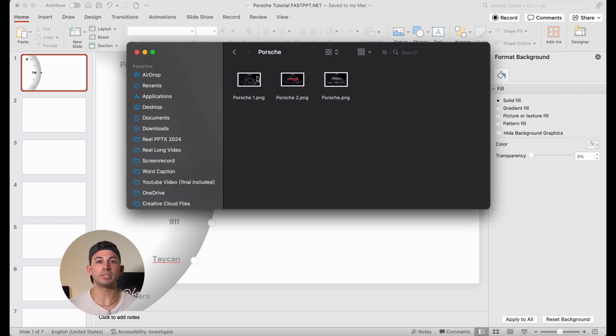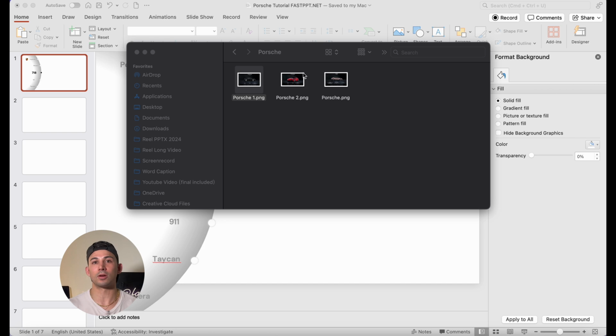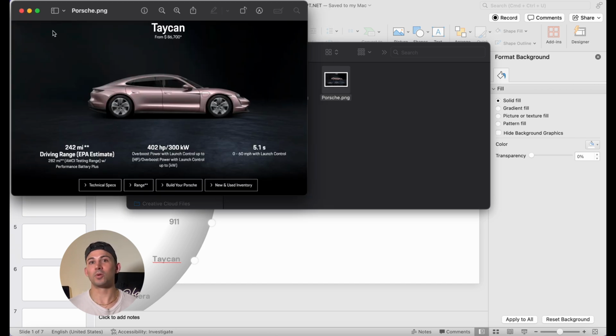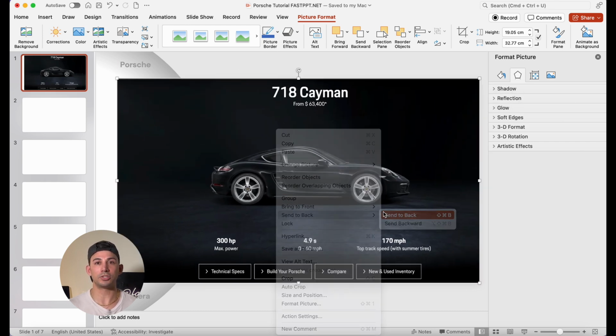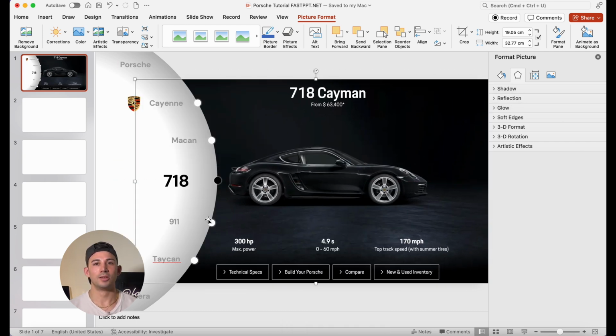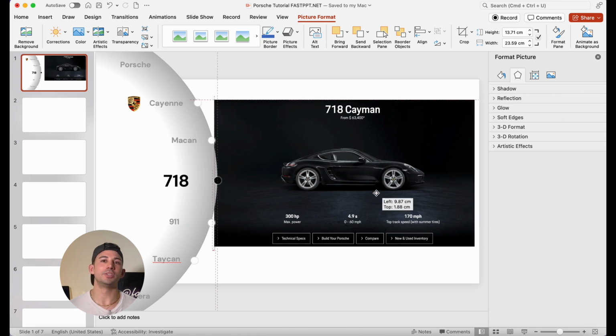So I've got three sleek images here from the Porsche website that are ready to go, looking beautiful. And we're going to insert the images into the slides. Now, if you enlarge this image to cover the whole slide, it looks a little bit off. So let's make it smaller. And then I'm gonna teach you this really cool trick.